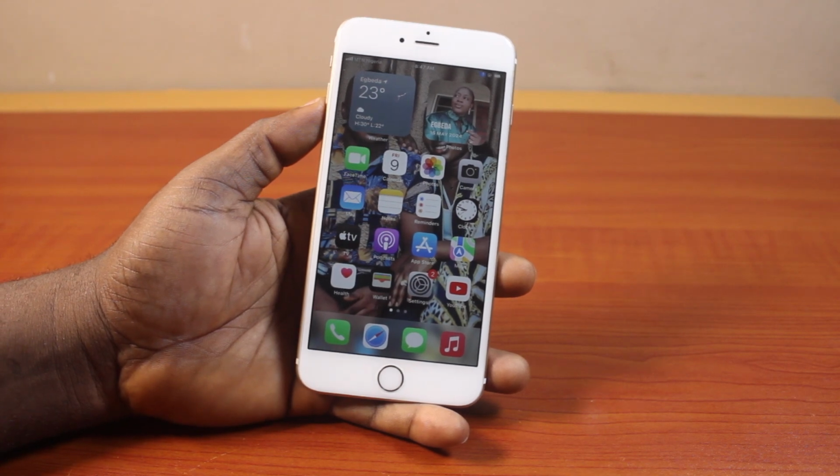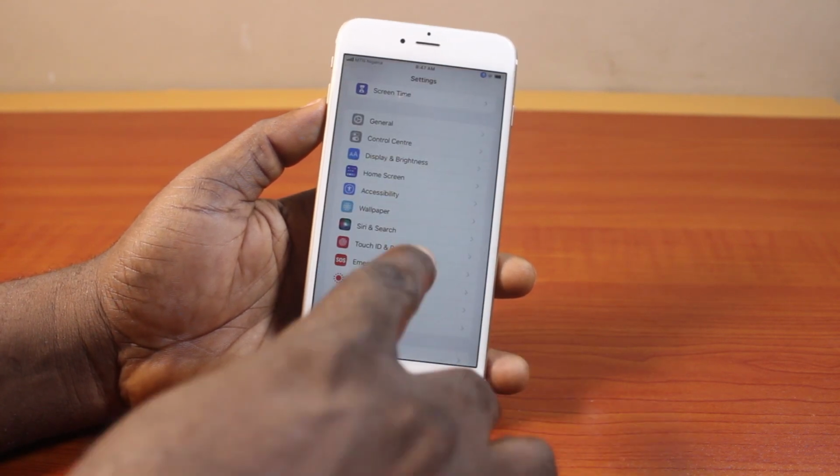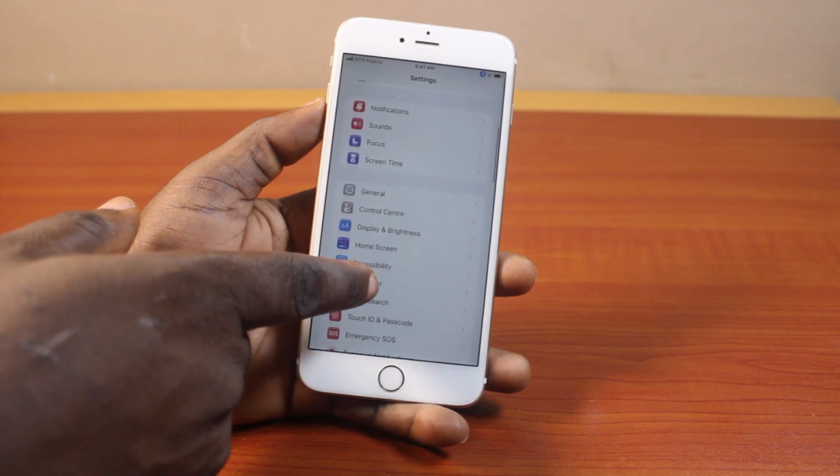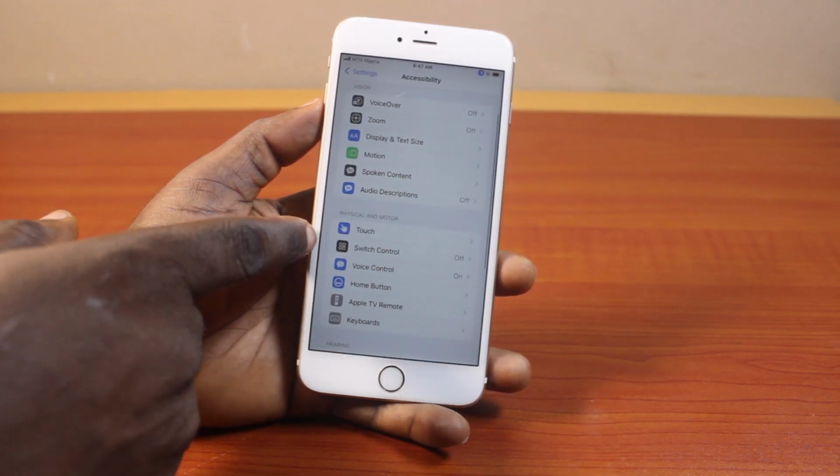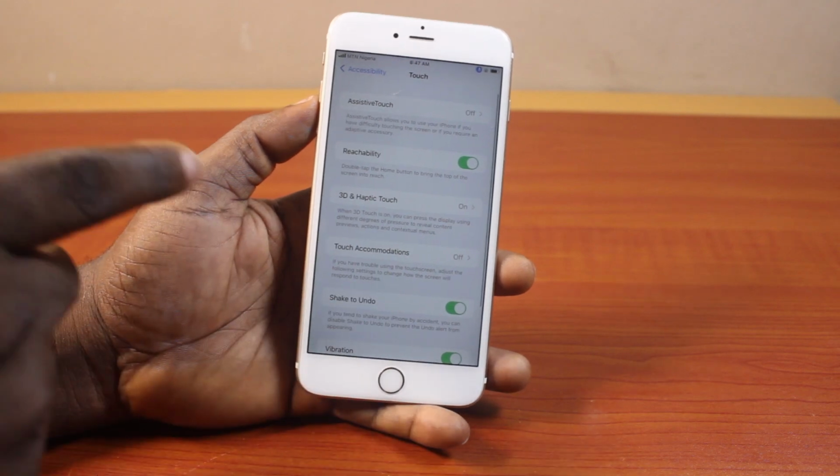Now the first thing to do here is go to your iPhone settings, that's on your iPhone 6. Then scroll down and click on accessibility. Now once you've selected accessibility, scroll down as well and click on touch. Then scroll down to the bottom of the page.